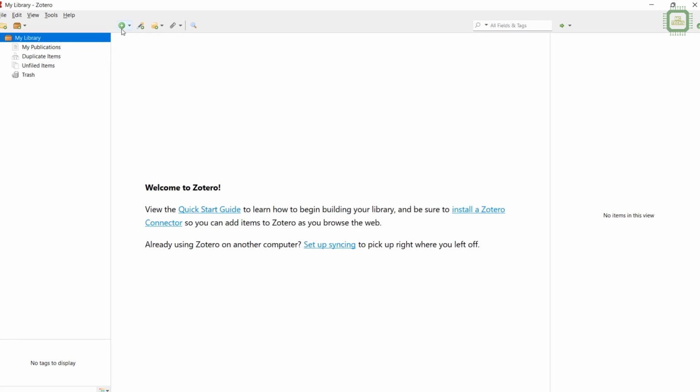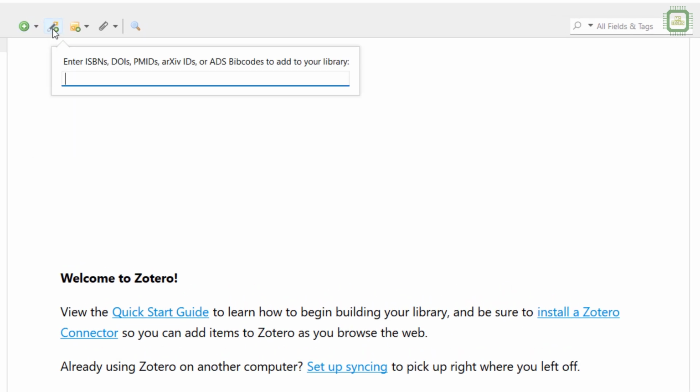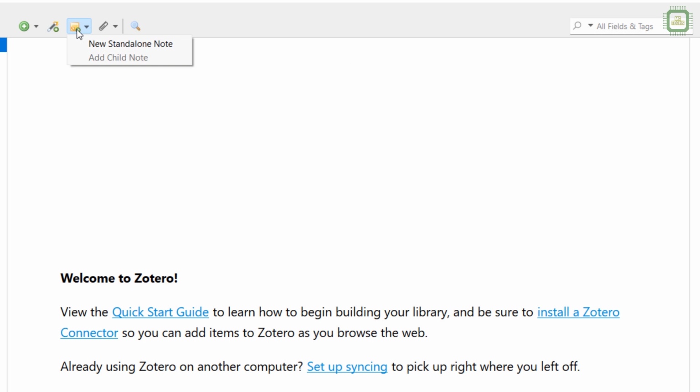That's fine. Here we have some controls. First one we have new item. You can add a new item, or we can add items by an identifier. Here we can add items by using ISBN number or DOI or PubMed ID. Here we have new standalone note. We can keep a note about a particular item.